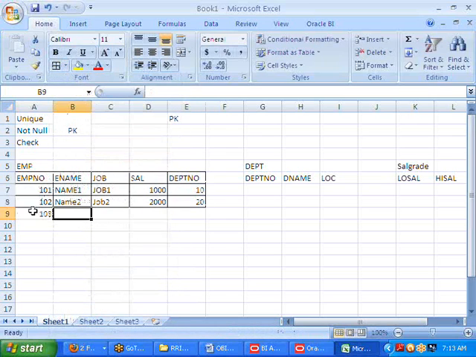If you want I can take one more record also: 103, then name 3, job 3, then 3000, then again 10. Could you please tell me which is the primary key column here, sir? Employee number is the one which is available. This is called the primary key column. This is a unique column and it won't accept any null values.